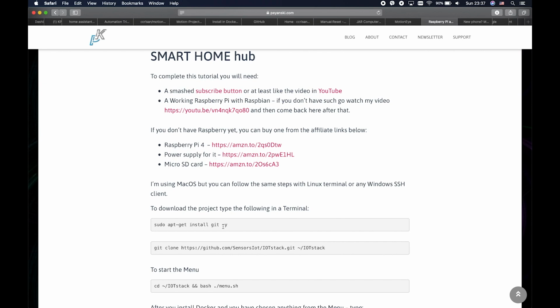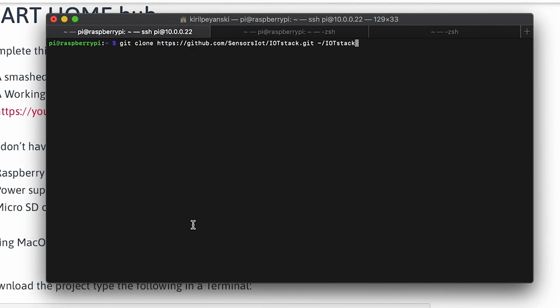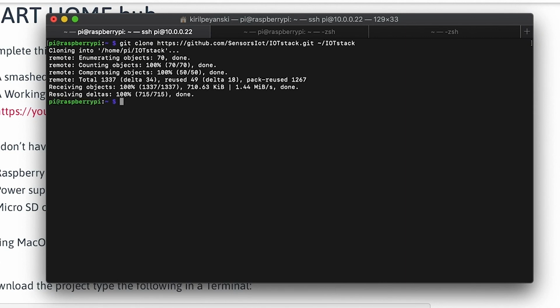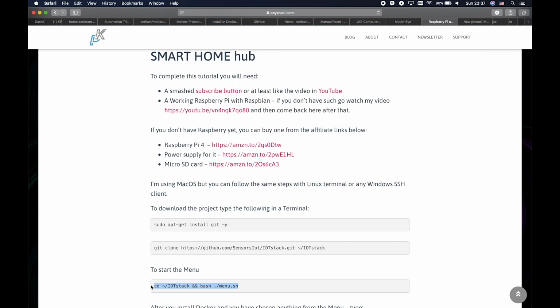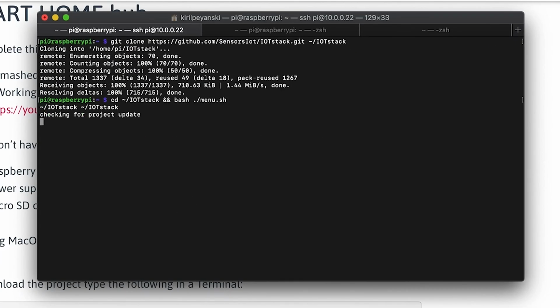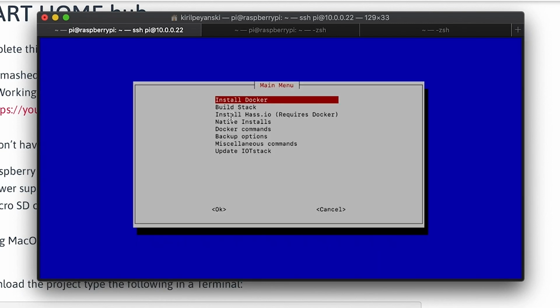If you don't have Git, you can install it. If you already have it, you can skip this and copy and paste the following. This will clone the needed files and the menu for easy MotionEye installation. The next thing is to execute this. This will enter my newly cloned directory named IoT Stack and will execute the menu.